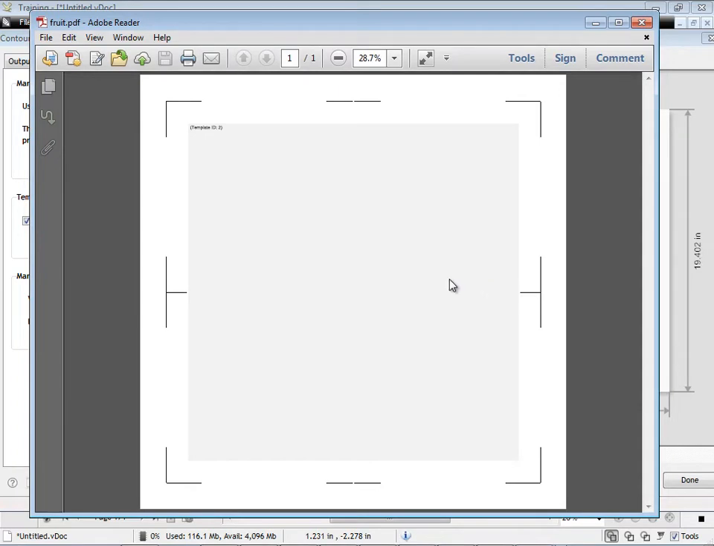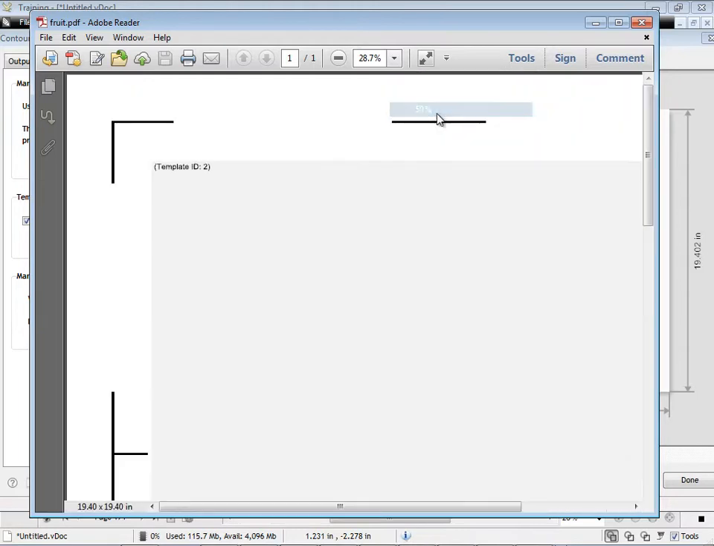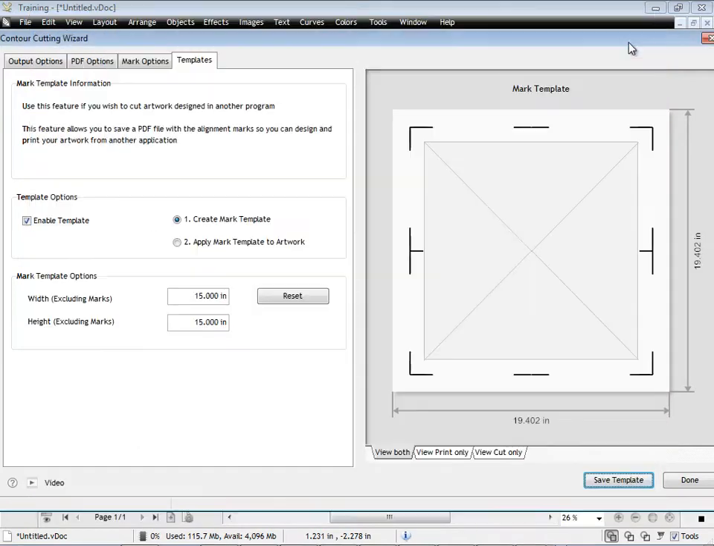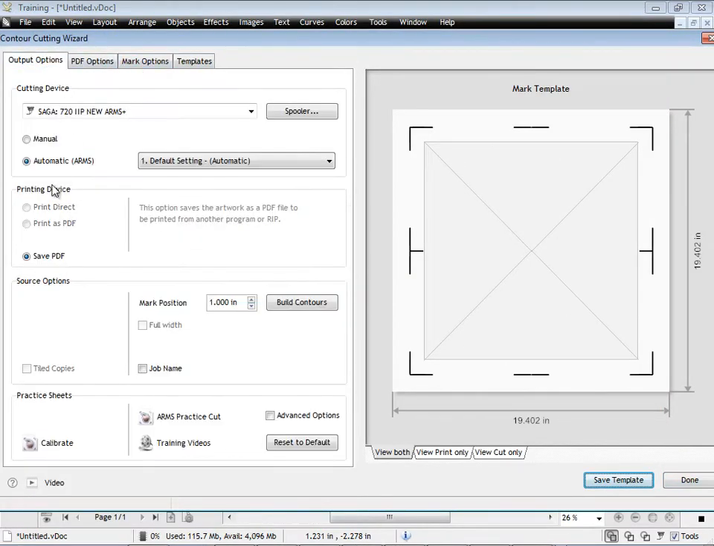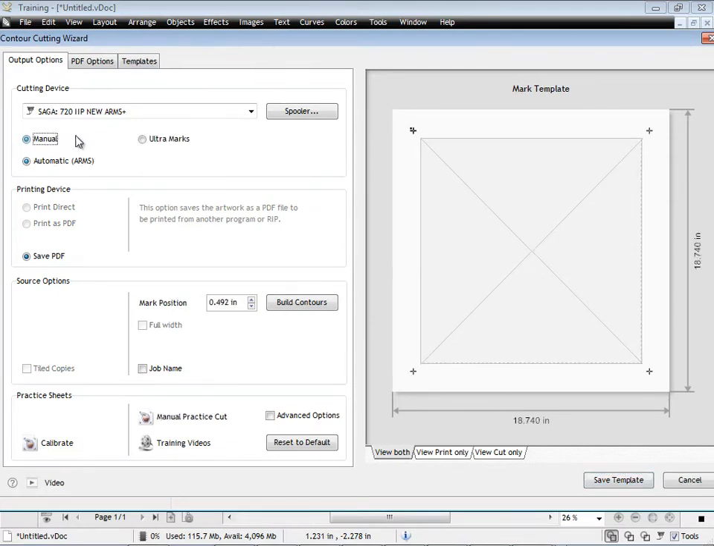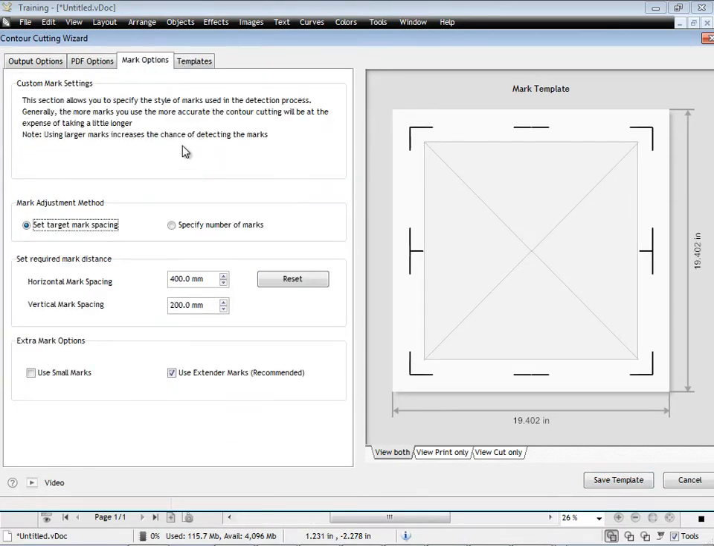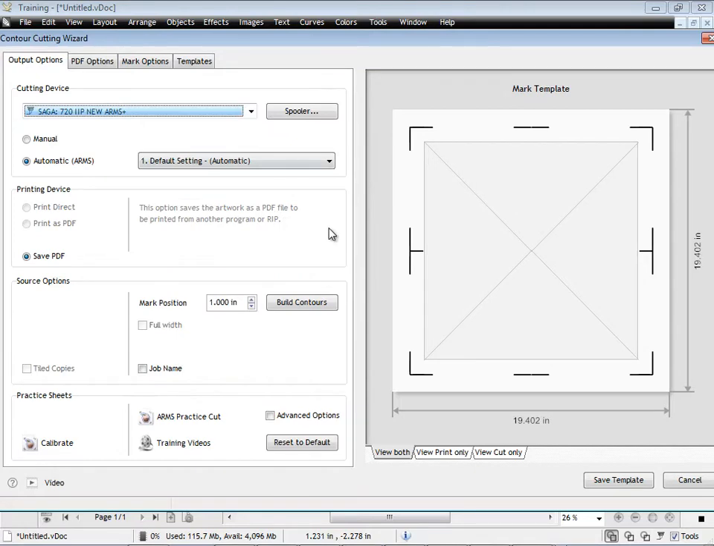And as you can see, it loads up immediately in Adobe Reader and it shows us the marks that we're going to create. And of course, we can set the marks back in the Contour Cut Wizard. But for the sake of the lesson, I just wanted to show you how this works. So it creates the marks, and it also gives us a template ID. Now if I zoom into there, you can see that it's template ID number 2 here. So okay, we can close that out, and we can click Done here. And I was just going to say before that you can change the marks here, and you can resave the template, and you've got other mark options here, etc. But the default settings are usually very good.